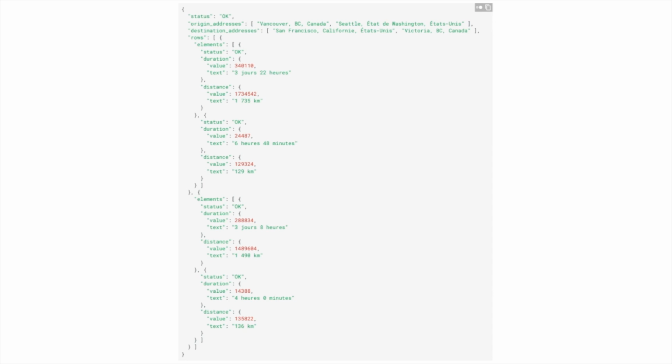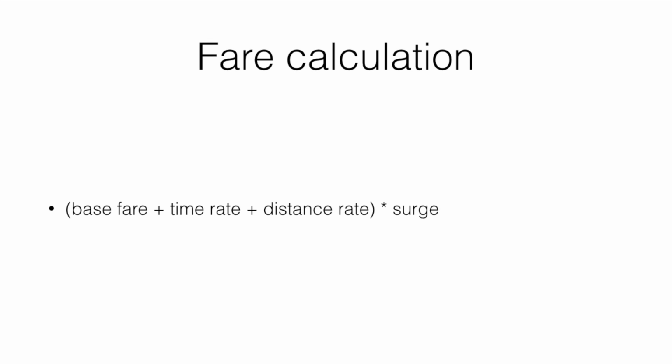The object which will be returned will look like this. The only things we're going to need from this object are the duration value and the distance value. These are what we're going to use to calculate the fare. The fare calculation will basically look like this: base fare plus time rate plus distance rate, times the charge. I have created a function already to calculate this, so I'm just going to copy and paste it.